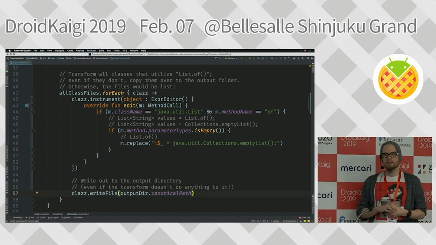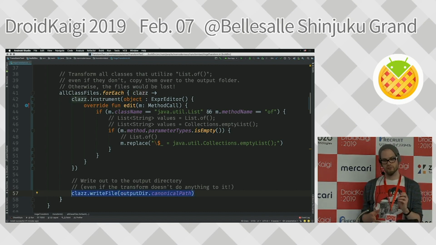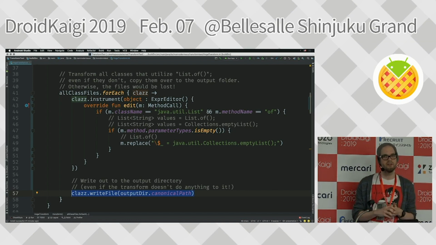And probably not all of, actually most classes won't have the Java call to backport. Still, write file needs to be called for every input. Every input that the transform invocation gives you, you have to write out, even if no Java 9 APIs are here. Because if you don't write out everything that is given to you, it's lost.